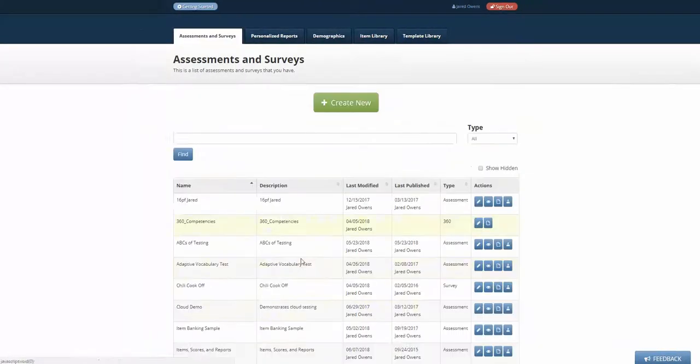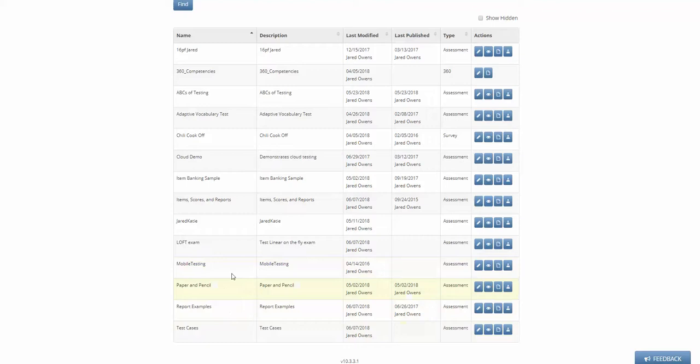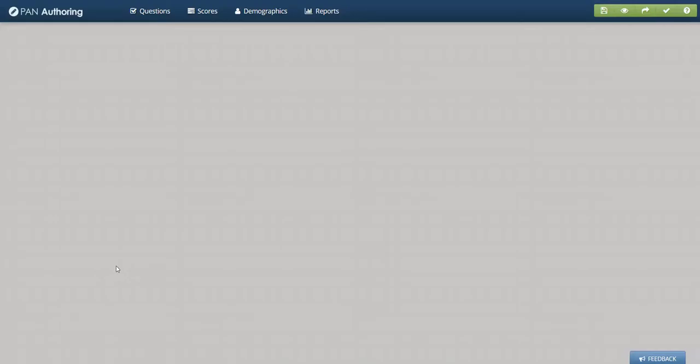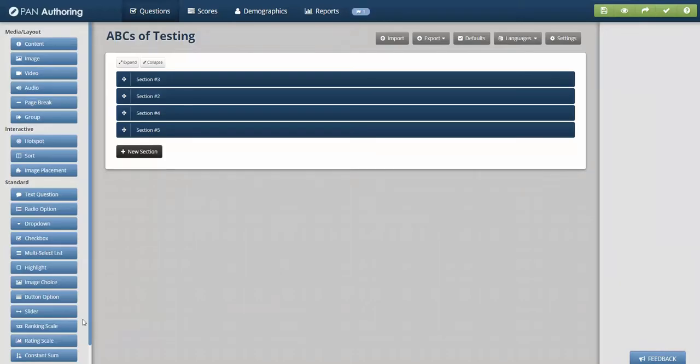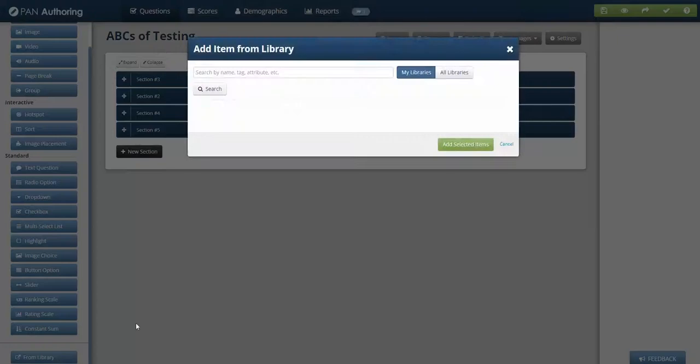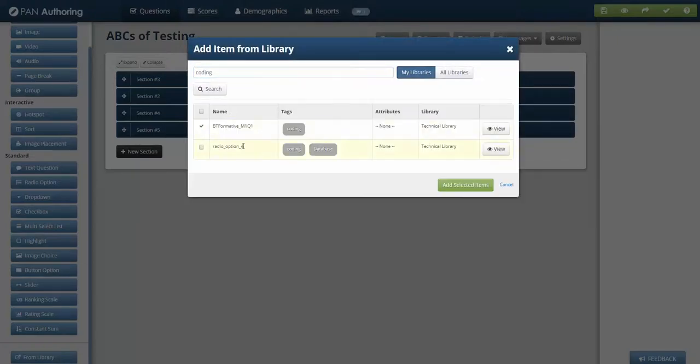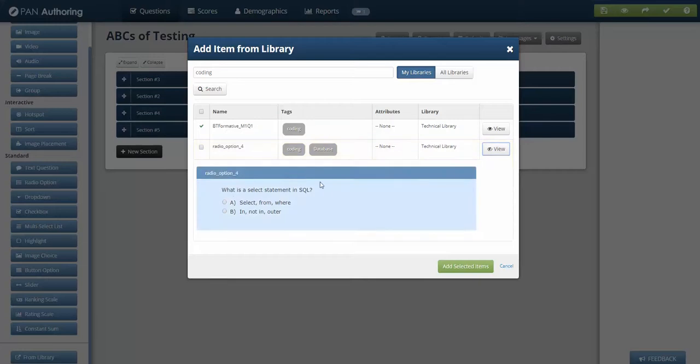So as we go and build assessments, I could be building an assessment, let's call it ABCs of testing, and I say, oh, I wonder what items I have that have to do with coding or database. I can pull items into my test by hitting From Library. I could search for example for coding and hit search. And I see a couple of those items. This has already been added to the test, and I have this radio button. I'm like, what the heck is that? I can click on the view, and it'll tell me what is in select from where. So you could enter competencies in this search box and actually find certain items.